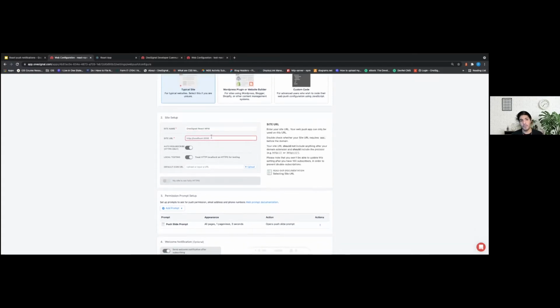For testing and implementation purposes, I'm entering the localhost URL. You need to make sure that you enable this part right here, local testing. If you don't do this, it's not going to work. Your push notifications are not going to work locally.